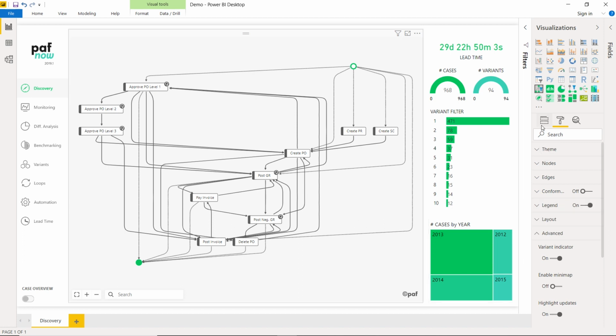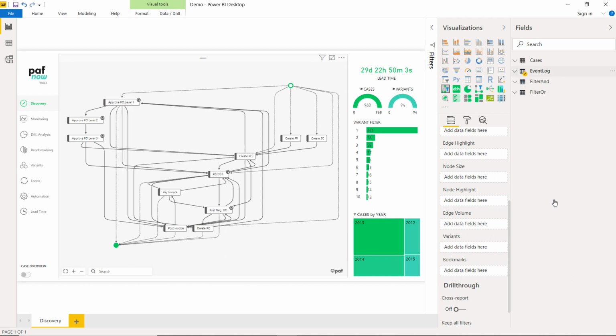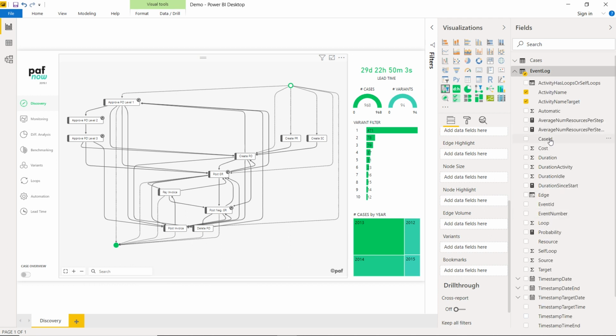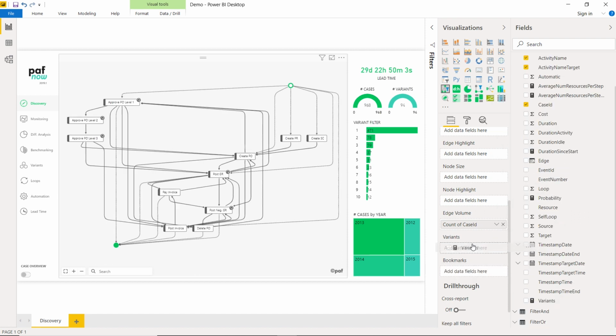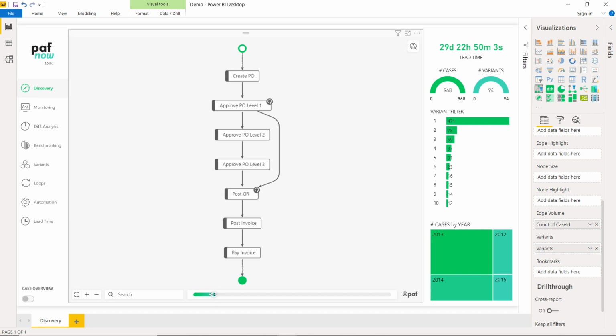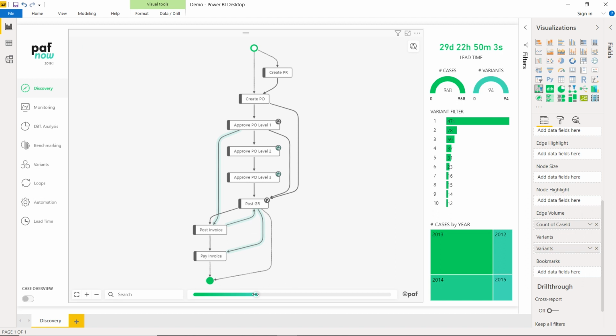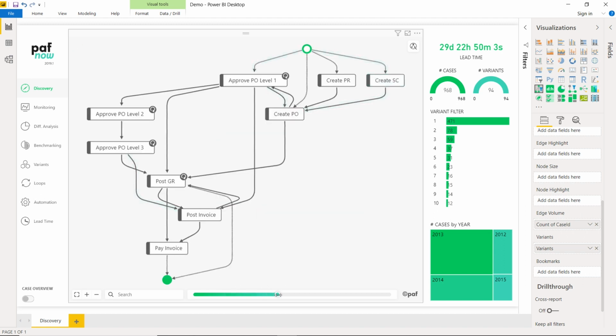Before we move into details of other buckets in the visualization, let's fill in the two important buckets, namely edge volume and variance. Edge volume is a distinct number of cases that flow through each of the edges. Variance, on the other hand, are unique paths that the entire process has followed between the start and end points. Once these buckets are filled, we instantly see a slider appear at the bottom of the visual. This slider helps you control the level of complexity you would like to visualize in the process.